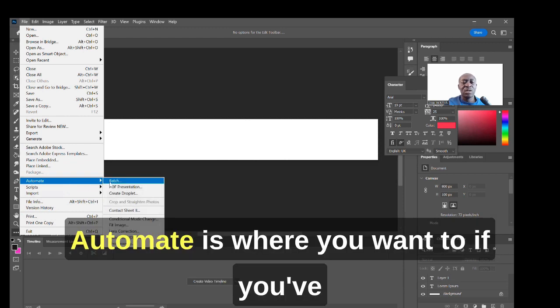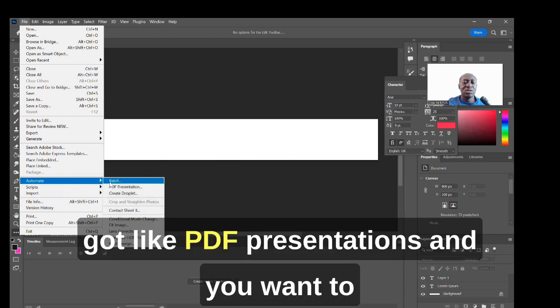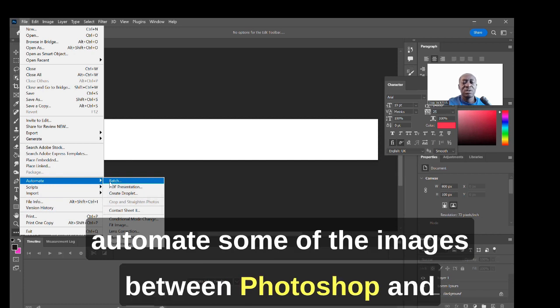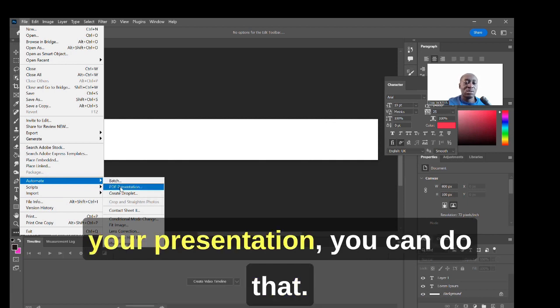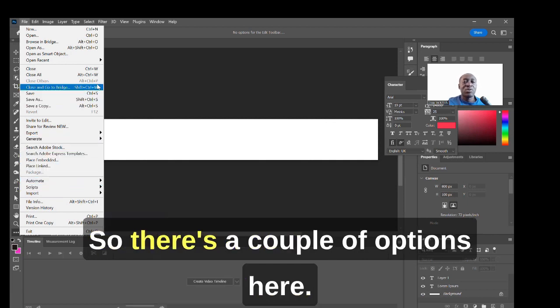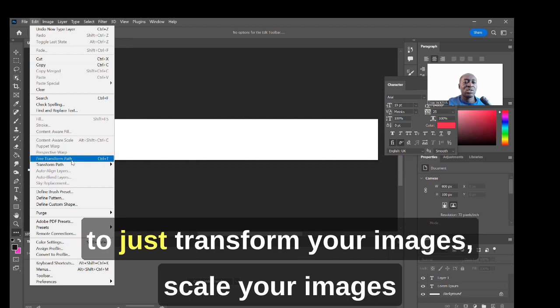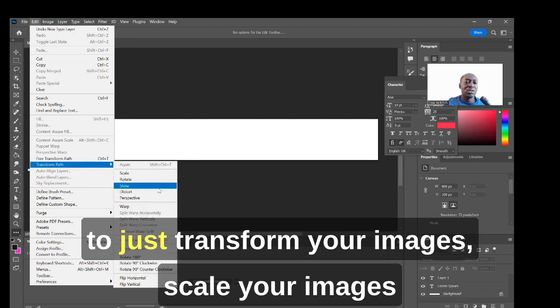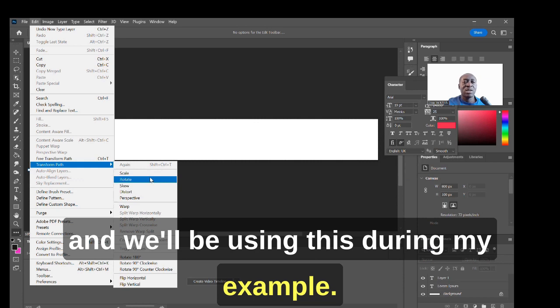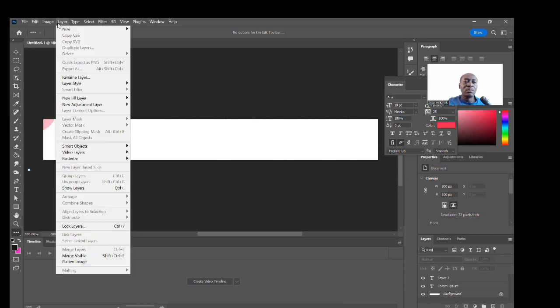Automate is where, if you've got PDF presentations and you want to automate some of the images between Photoshop and your presentation, you can do that. So there's a couple of options here. Edit is pretty straightforward. You can use edit to just transform your images, scale your images, and we'll be using this in my example.